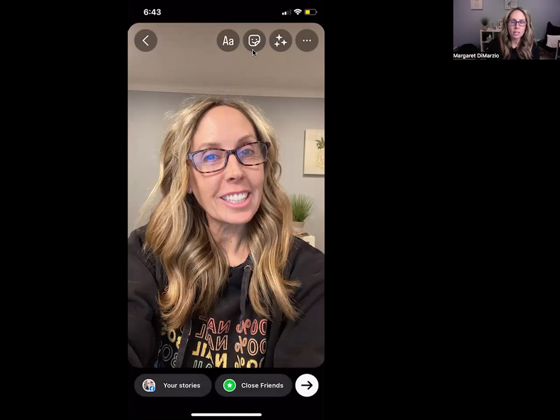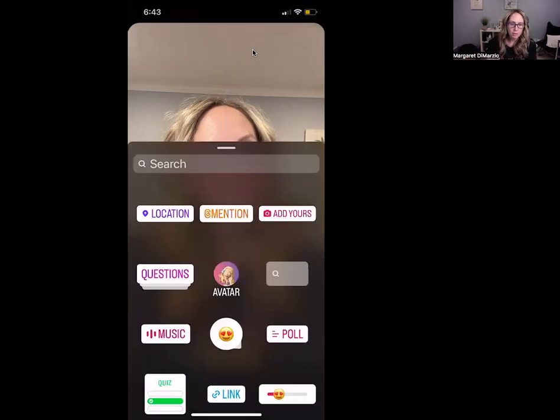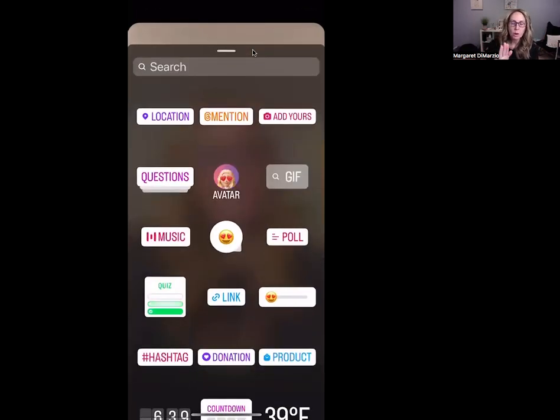So if you click the sticker, this is kind of where all your engagement stuff lands. I'm going to call them stickers for right now. You can add your location. I wouldn't recommend adding another person's location.